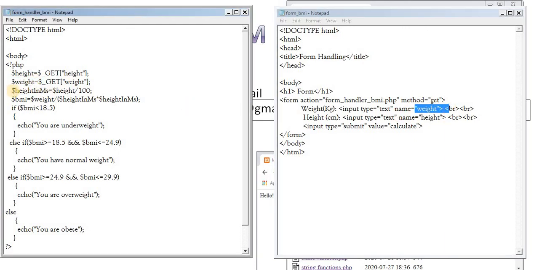Next, there is another variable, height in meters. So here it is going to divide by 100 and find the height in meters. Then it will use the formula to calculate the BMI, weight divided by height in meters into height in meters. So the value of BMI is calculated. After getting the value of BMI, it is going to use if. If BMI is less than 18.5, echo you are underweight. So this is how the BMI is calculated, and if the value is less than 18.5, a person is underweight.